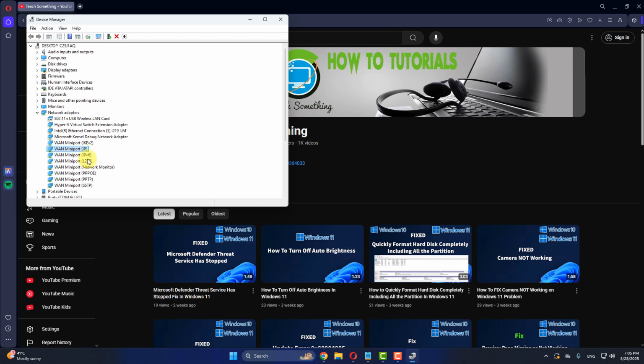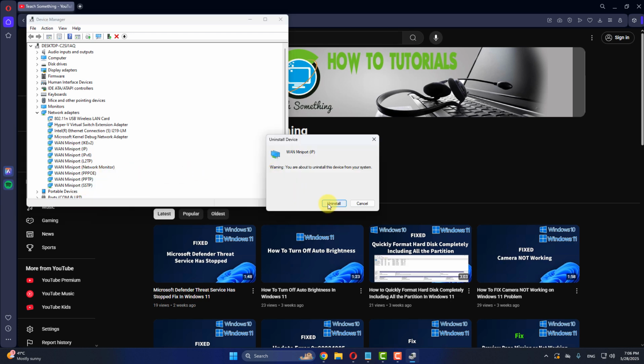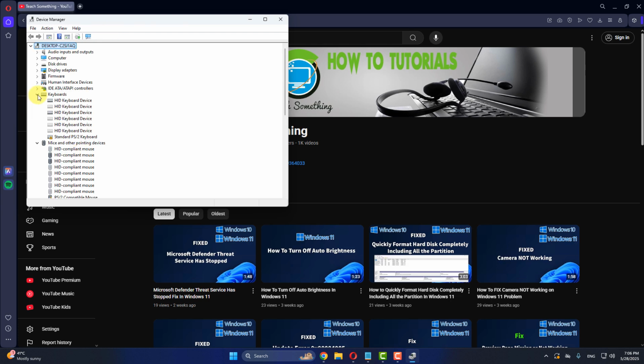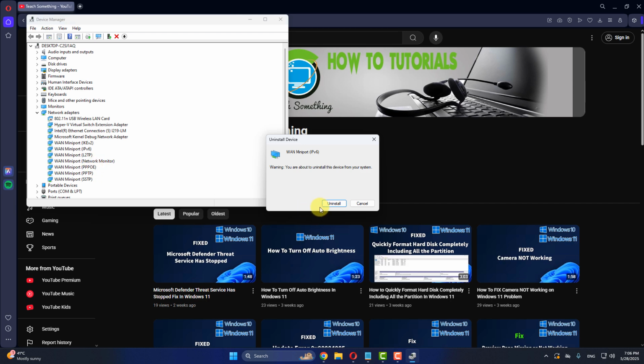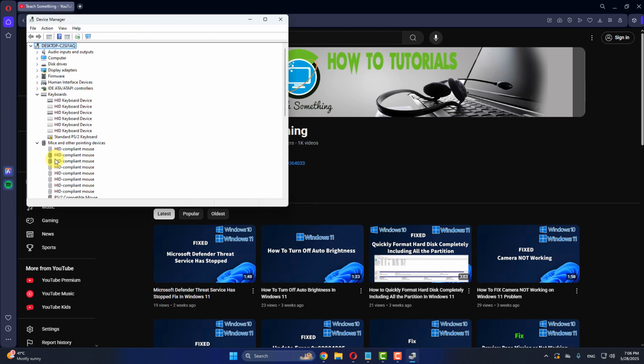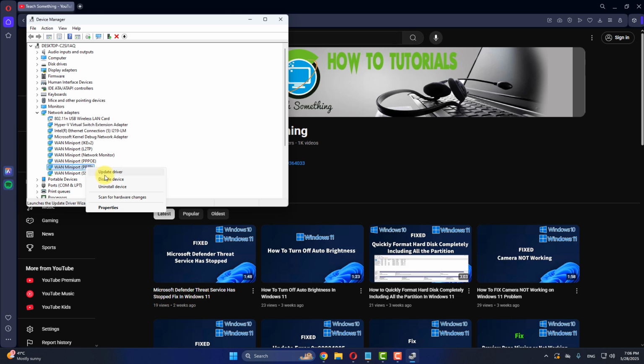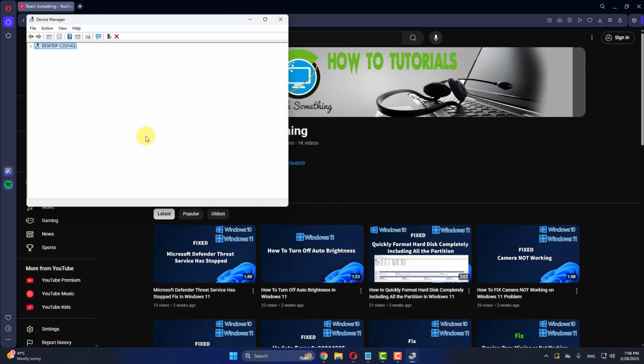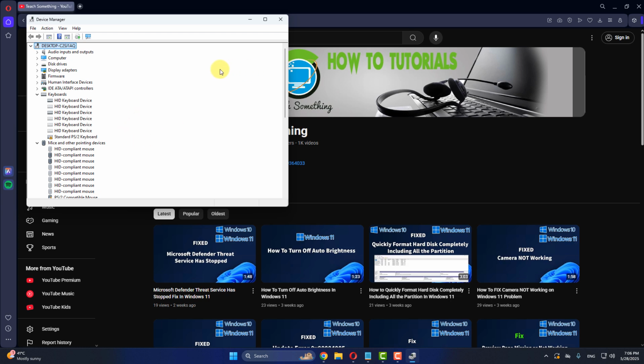First of all, select WAN Miniport IP and IPv6 as well as PPTP. So uninstall it, right click on uninstall. Now once again go to and select WAN Miniport IPv6, click on uninstall. After that, select WAN Miniport PPTP. After uninstalling that, scan the hardware changes.